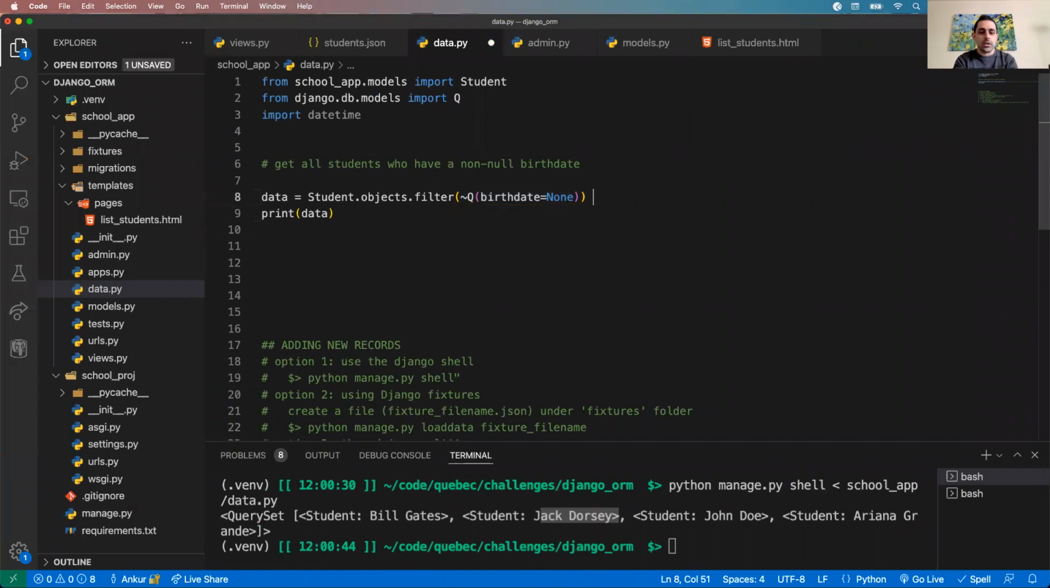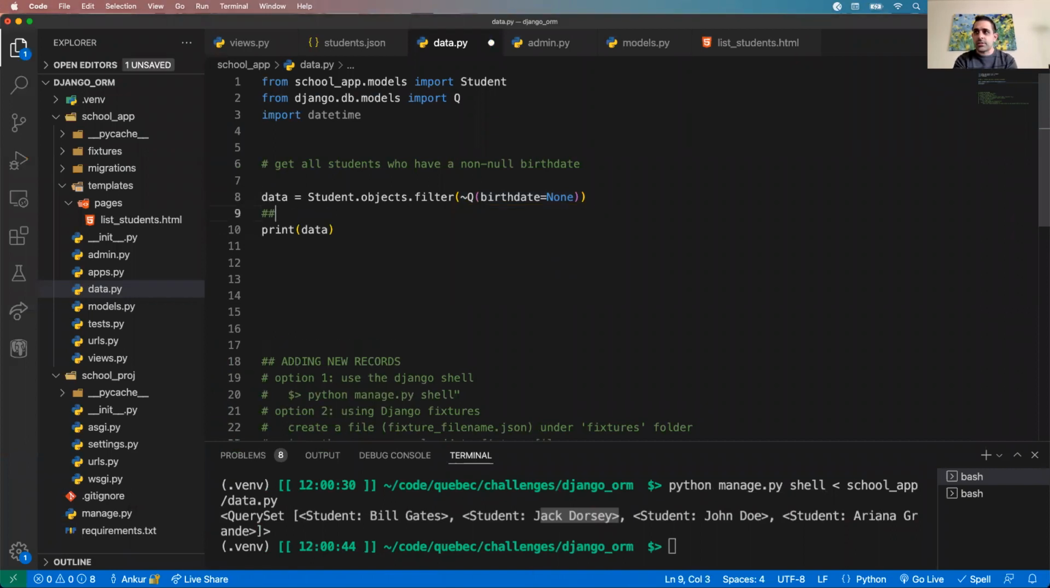So this is kind of like, if you want to go to SQL world, doing a select star from students where birth date is not null. That's the appropriate SQL way to do it. So again, instead of writing SQL, filter is doing the same thing as a where clause. This was not a great example, so let's do another one.